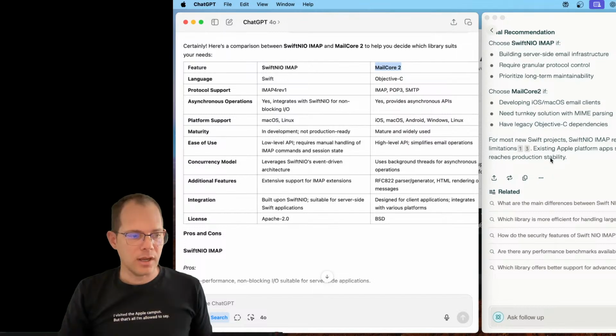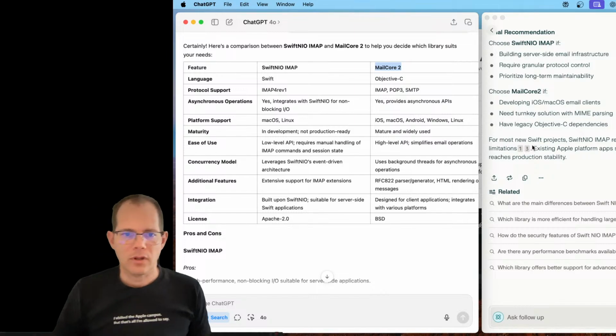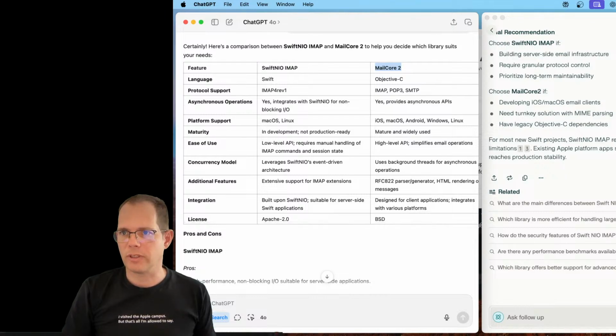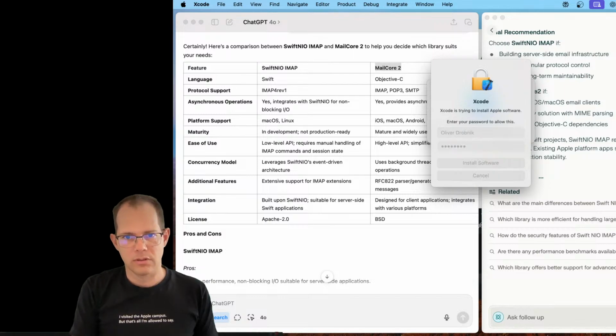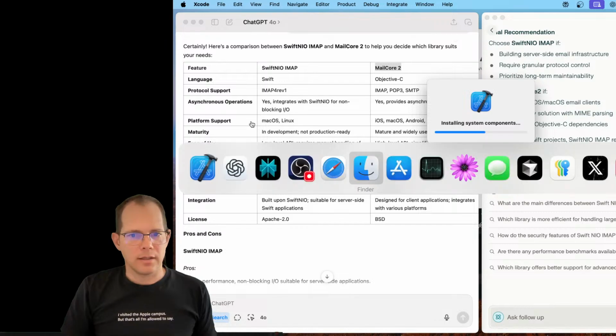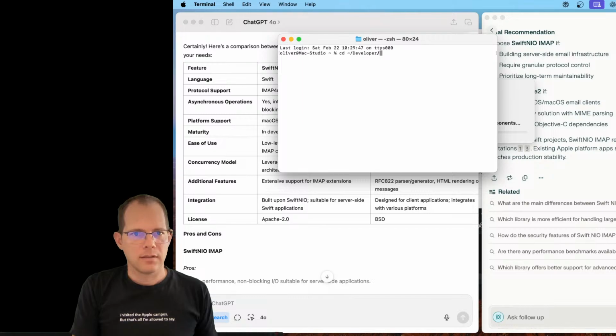So here we go. This is now the second part of today's live stream. I actually want to do some live coding here. So I always have Xcode, updated system components. And I need my terminal. Developer. I want an IMAP test.